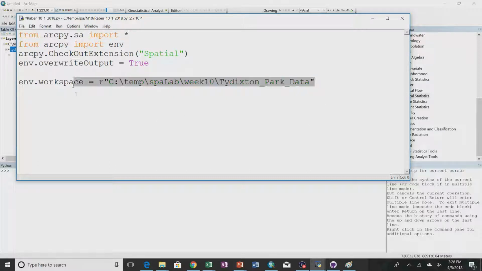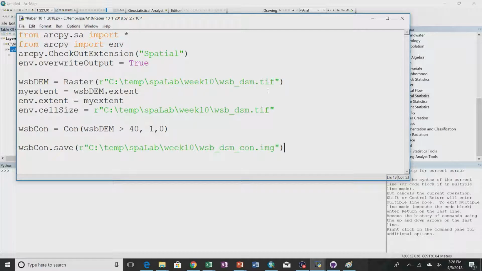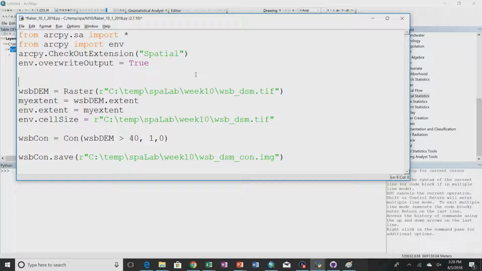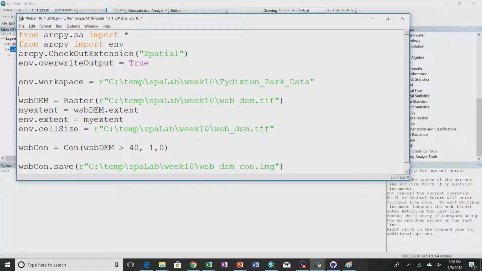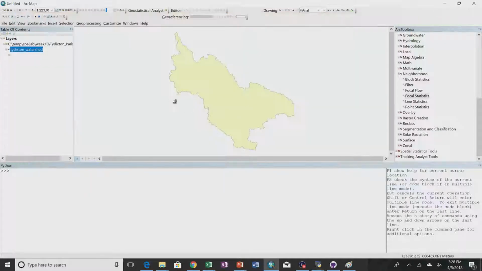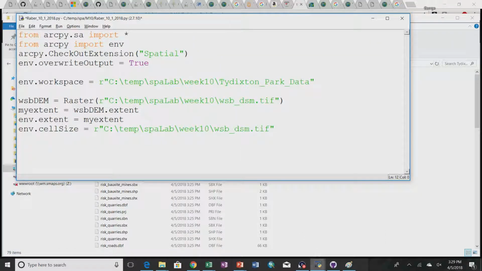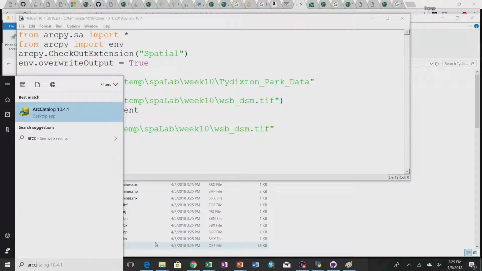I am going to set that as the workspace, but then, oops, I forgot that I could also use this information. So I resurrected it. I already closed our catalog.